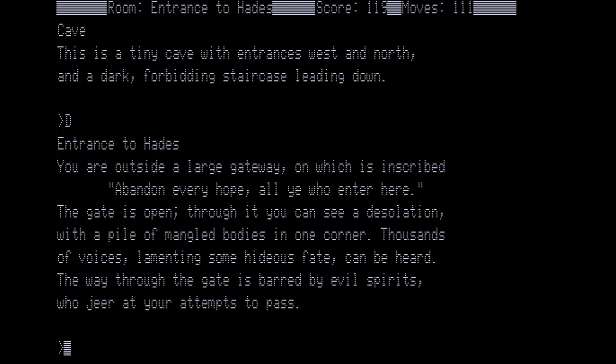Entrance to Hades. You are outside a large gateway on which is inscribed, Abandon every hope, all ye who enter here. The gate is open. Through it you can see a desolation, with a pile of mangled bodies in one corner. Thousands of voices lamenting some hideous fate can be heard. The way through the gate is barred by evil spirits who jeer at your attempts to pass.